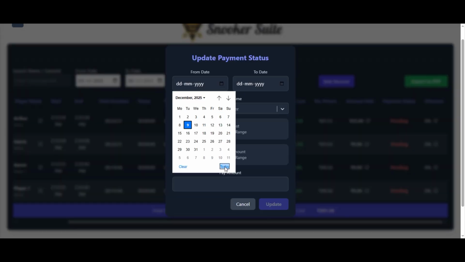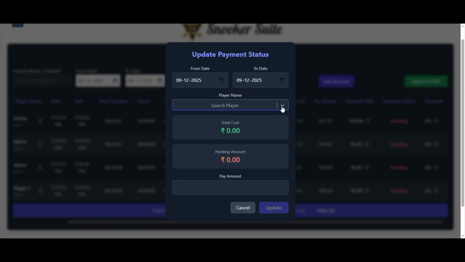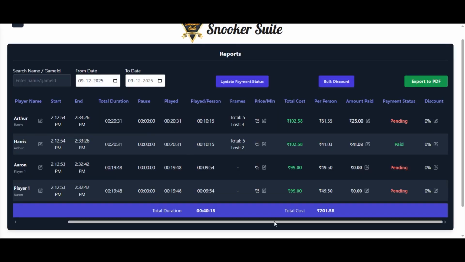Select a date range. Now, all players who have sessions within that range will be shown. Select any player, and the system will display their total cost and pending amount for that period. Enter the amount paid and click Update. The payment will be added to the player's records for that selected range.